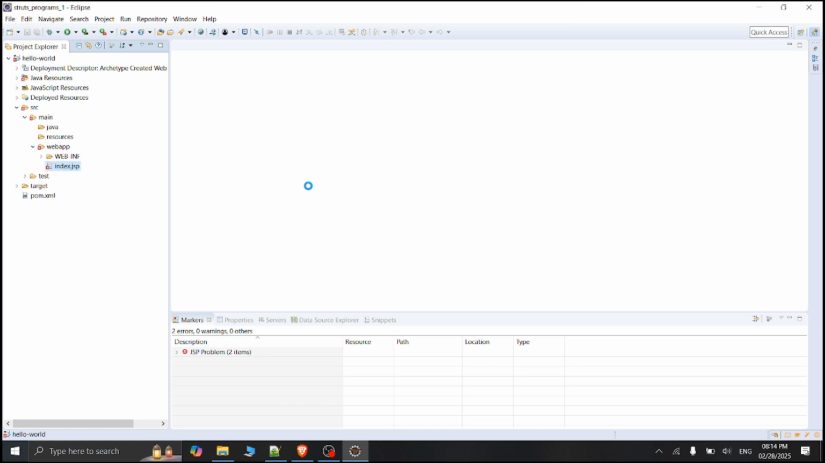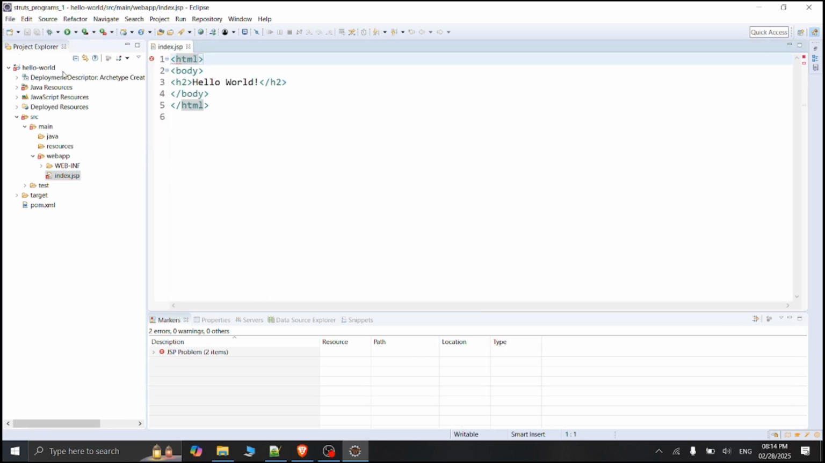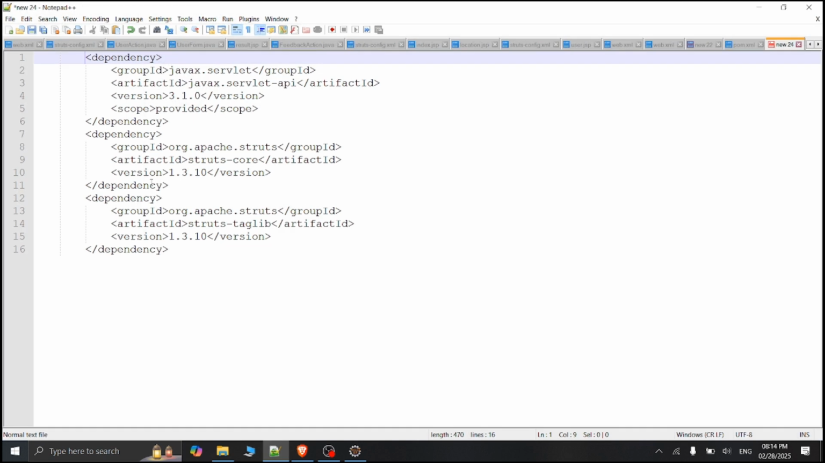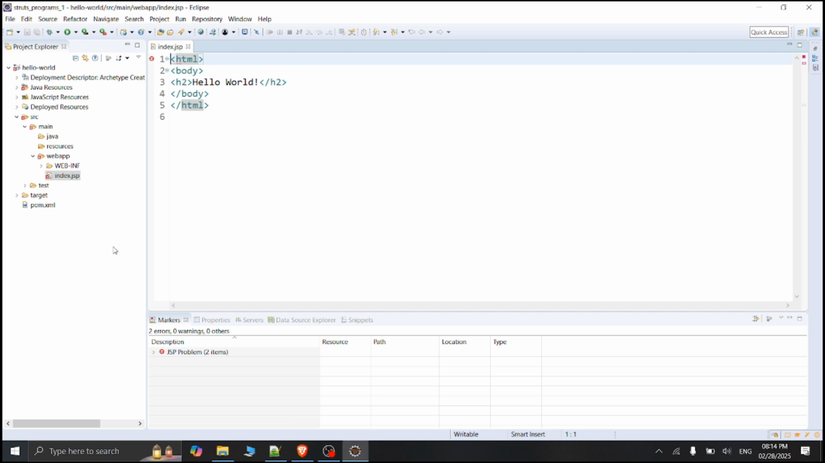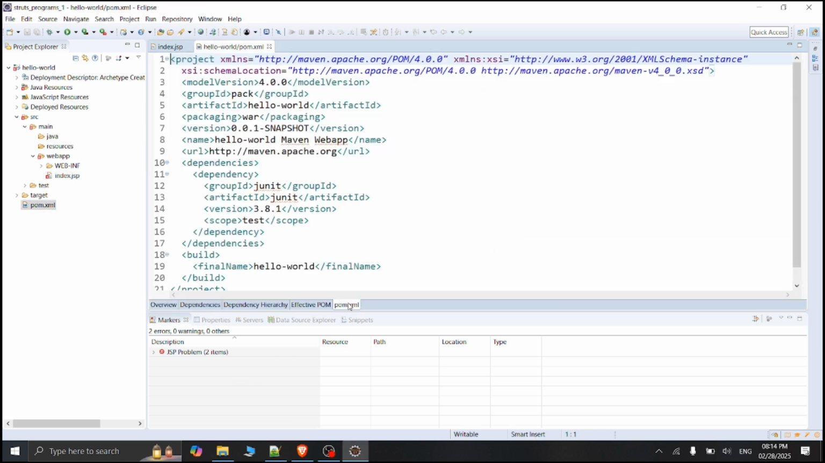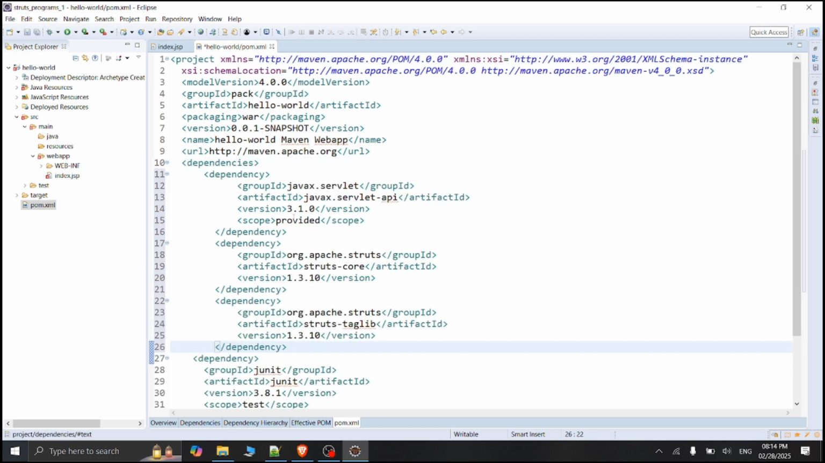In index.jsp, the reason for this error is that the servlet API is missing, the servlet dependency is missing over here. For Struts 1.3, we need to add these three dependencies. So let's copy this. Go to pom.xml. Under the dependencies section, add these three dependencies.